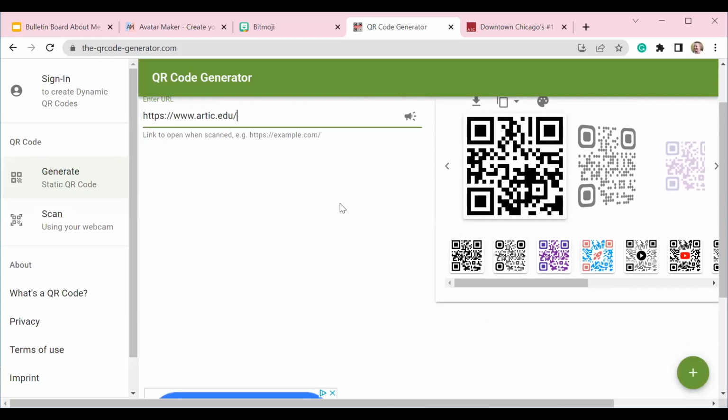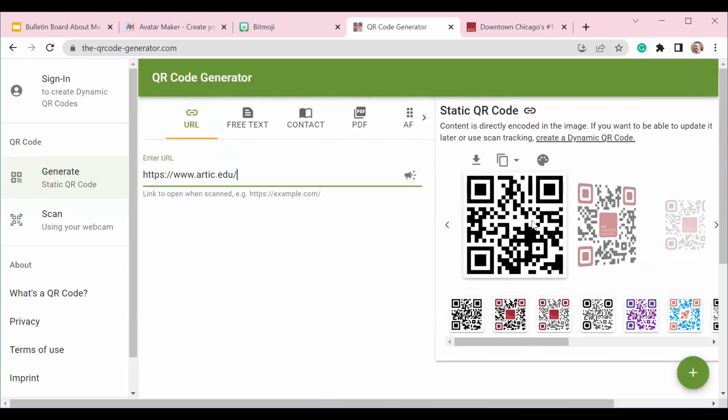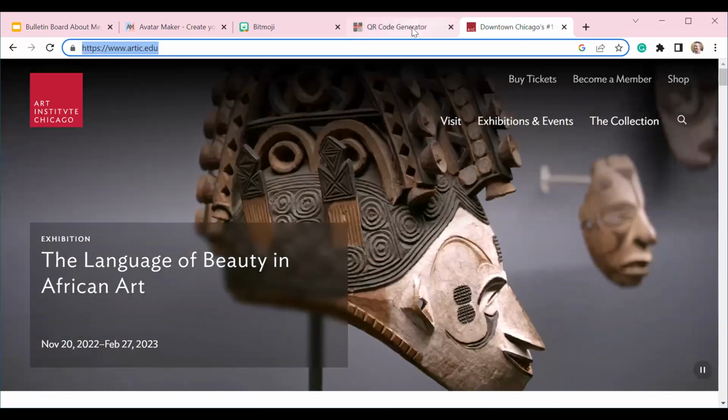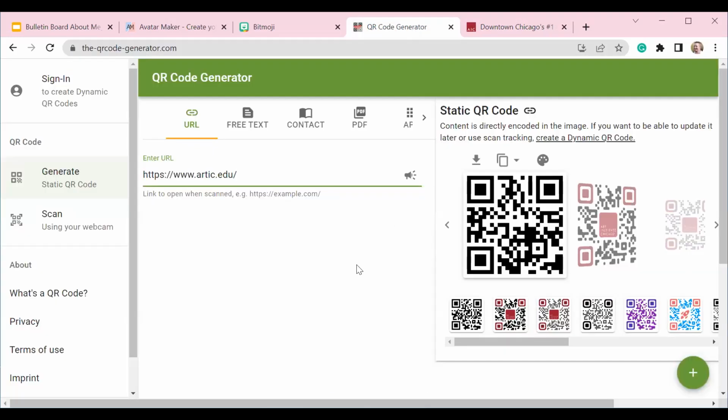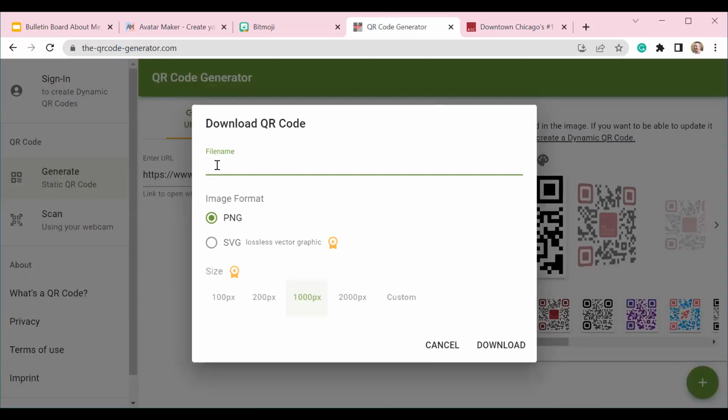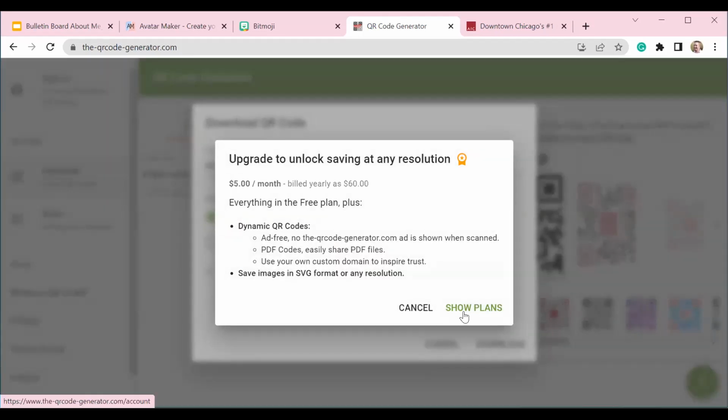And it will create one for me right there. So if I take a picture of this with my phone, it'll take me to this website here. So if you want, make sure to tell me that you did that. I'll give you extra credit for this assignment. So to download this, I just want to download QR code. I can just save it as a PNG, that's fine. Let's save it as Art Institute of Chicago. It doesn't have to be very big.